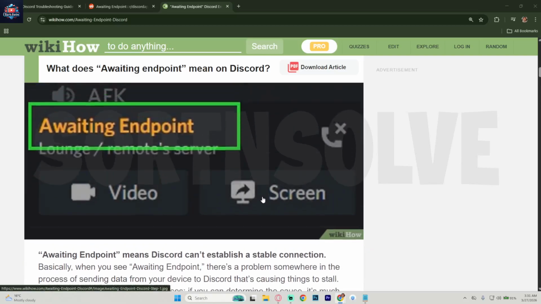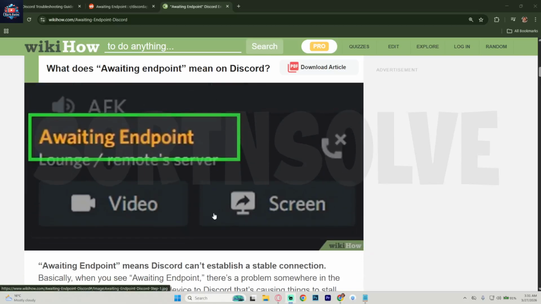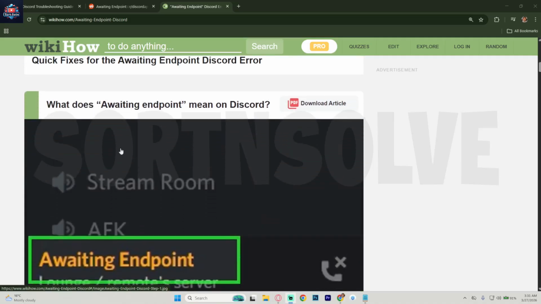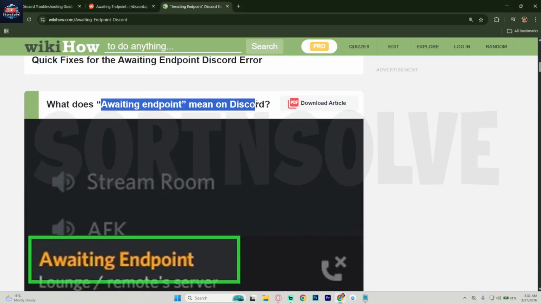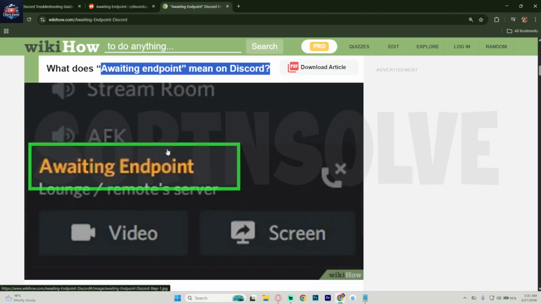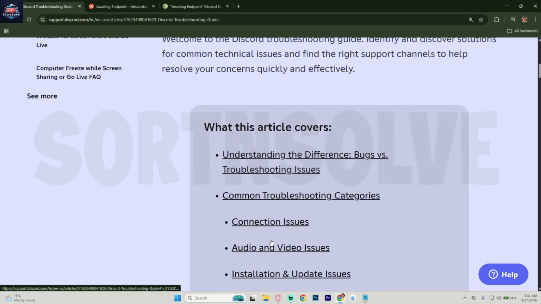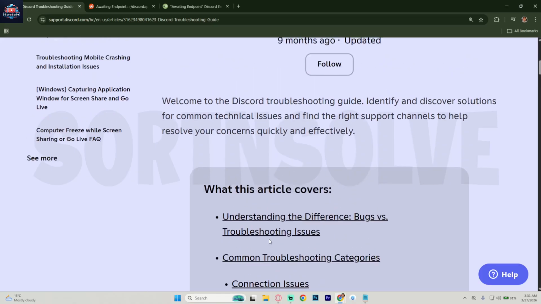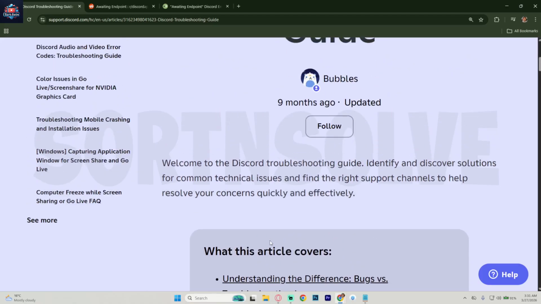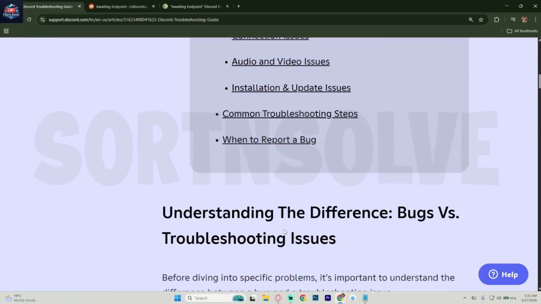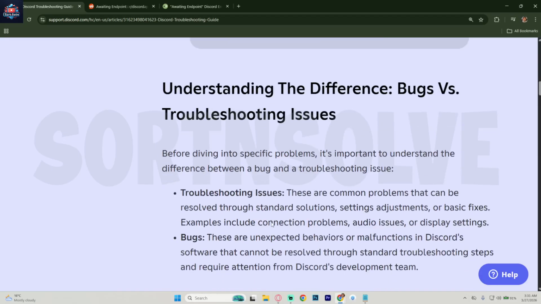Hello everyone! In this video, I'll guide you step by step on how to fix the awaiting endpoint error on Discord quickly and easily. First, check your internet connection and make sure it's stable, because this error usually happens due to network issues. Try switching between Wi-Fi and mobile data to see if that fixes the problem.